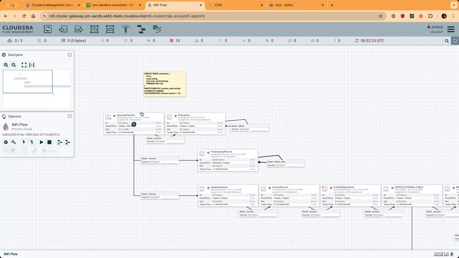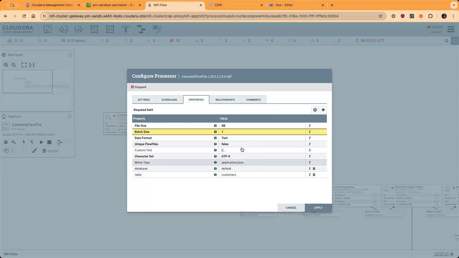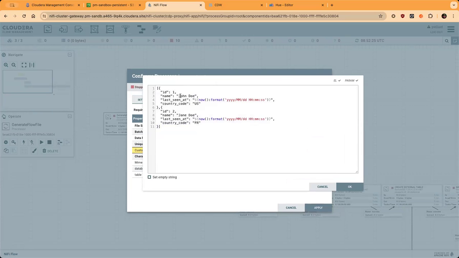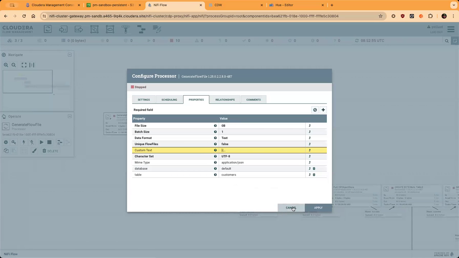So I'm going to generate data. Here I have a generate flow file, and I'm just generating two records. John Doe ID1, Jane Doe ID2, not the same country code, and then last seen at, which is generated with the current time. Very easy, obviously not a real use case. You would likely get your files from some object store location or get data out of Kafka or whatever, depending on your use case. Here it's just an example. I'm going to push into the database default and the table customers. I'm using this as flow file attributes.